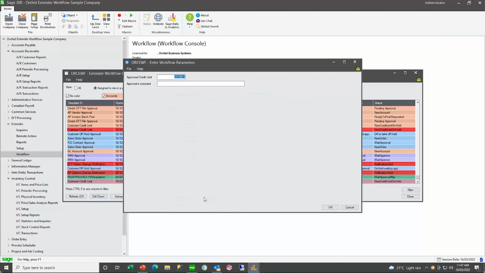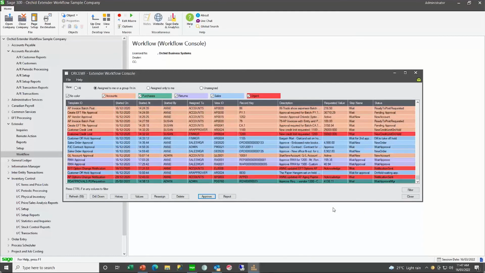In your approval process, you can have optional parameters. So we can say, approve the credit limit, not at 25,000, but only at 24,000, and give a comment. And once approved, it would be removed from the workflow console, and all the steps would be recorded in the background against that particular workflow template.